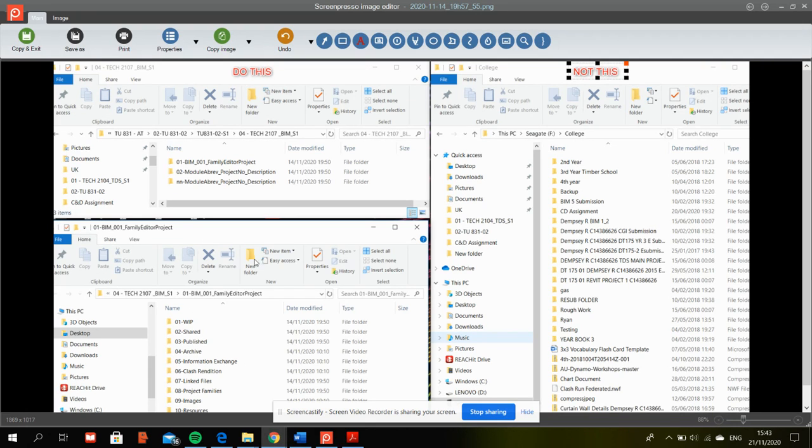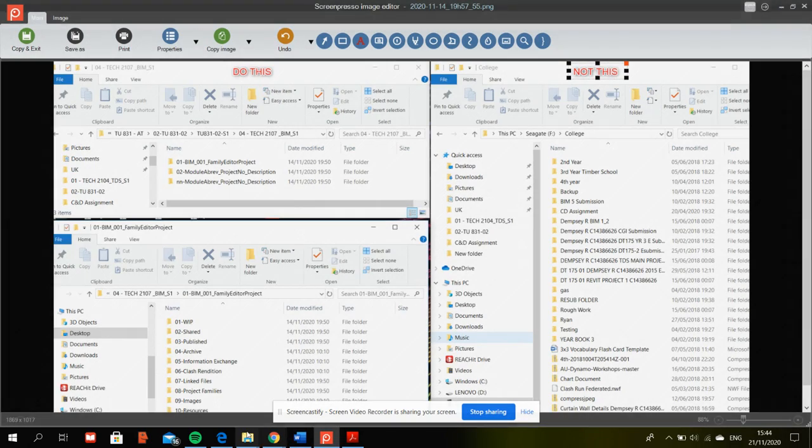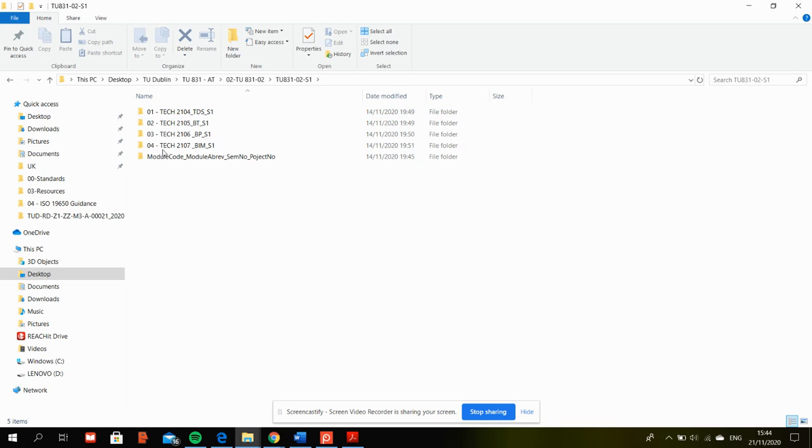So to break this down, I've looked at the year, the semester, the different modules involved, and then their respective projects, and how each project might adopt this folder structure. So if TDS, project one, project two, and then the folder structure. This might be for timber, steel, concrete, etc. And how that's broken down, you have all your years, then your semester, so semester one, and then you have your modules.